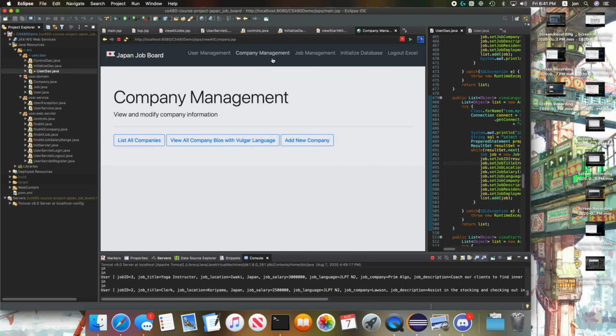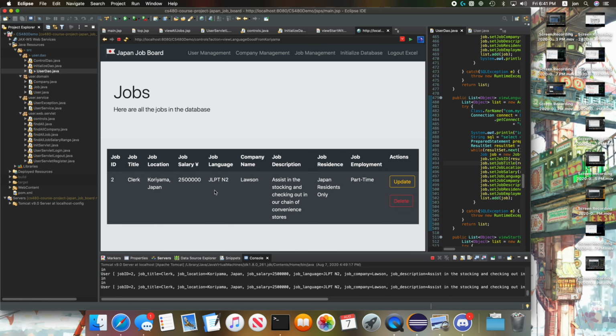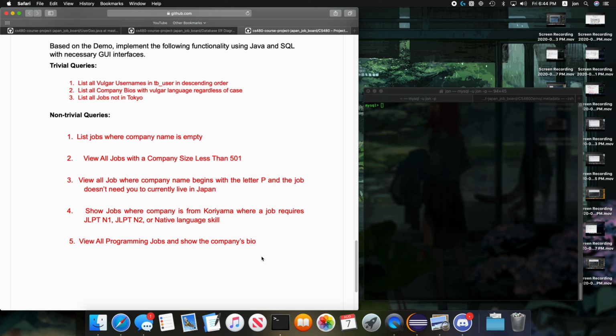And N1 and N2 are kind of like the TOEIC test in America for English. So, alright, we'll see all the jobs where the company's in Koriyama and they want a high level. So we have one right here. They're in Koriyama, Japan, and they definitely want a JLPT N2 at a minimum. So that is pretty hard to get.